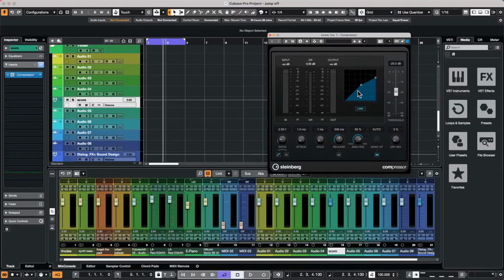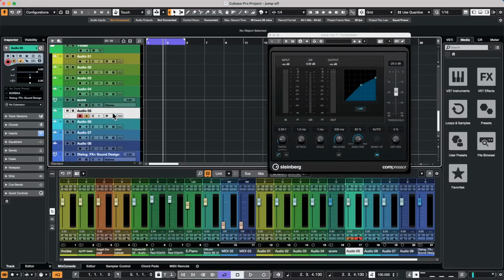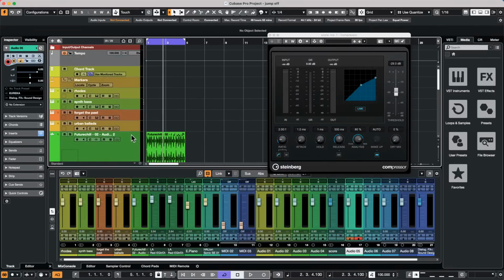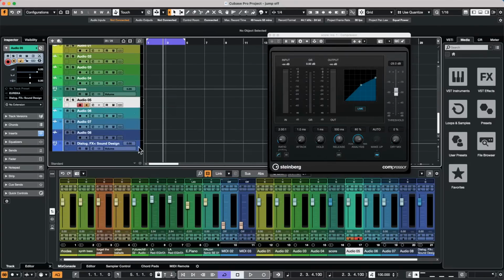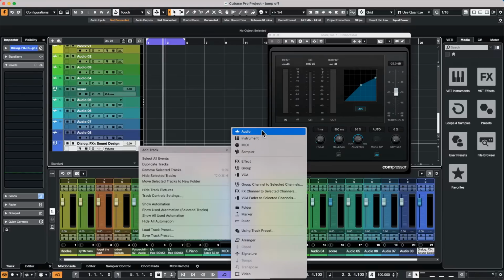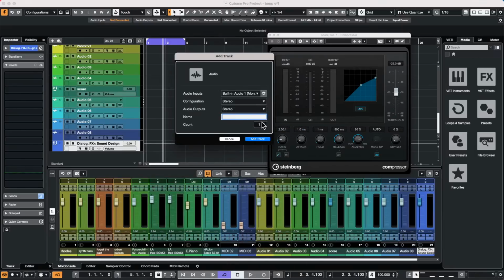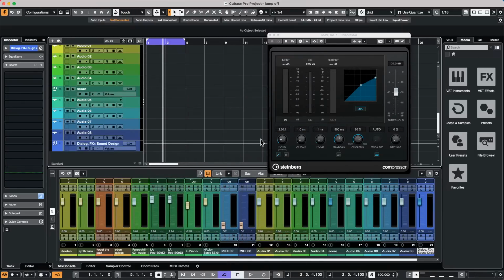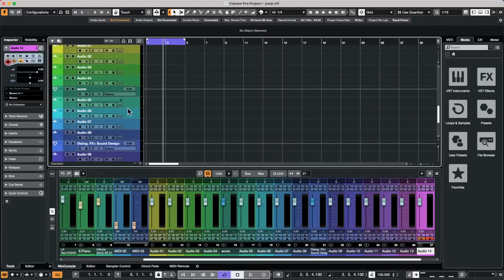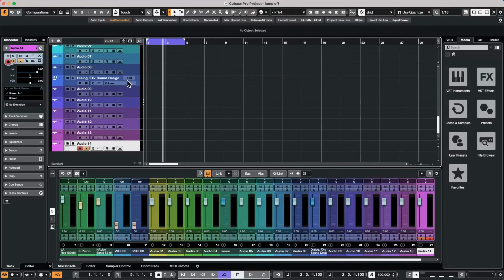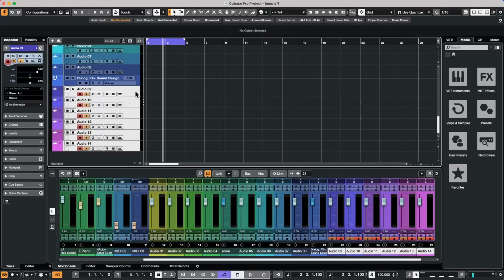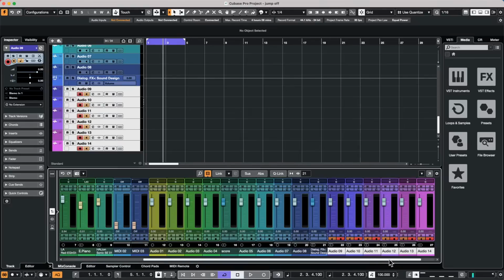Okay, so we have a question. Hi, Greg. How can I change all channels from balance to combine panning at once? So let's take a look. Let's add some stereo tracks. Okay, so let's say we have these tracks, and we wanted to change their panning all at once from different types.